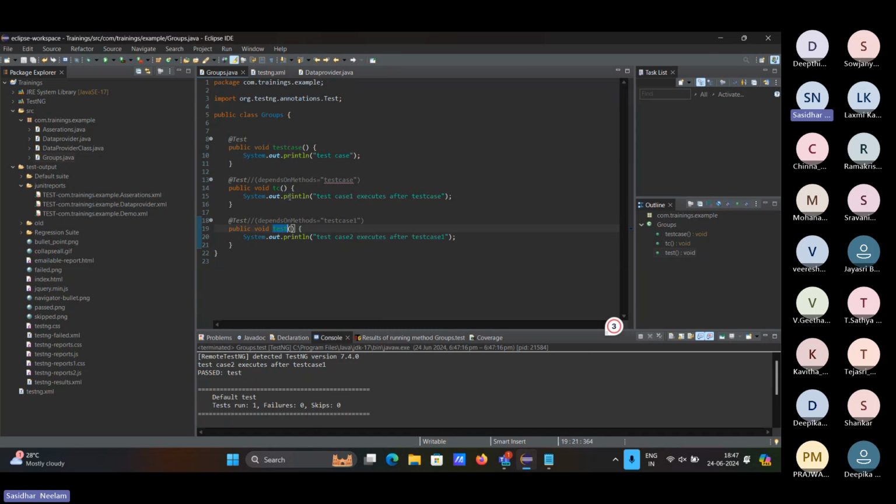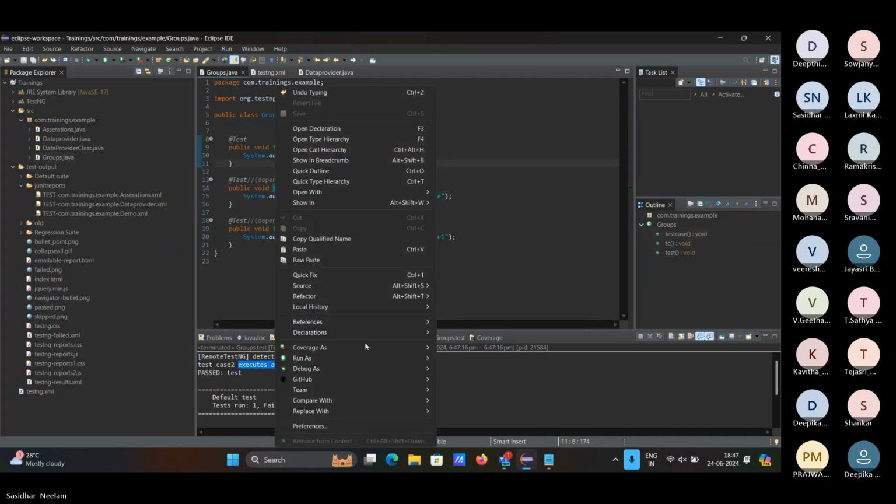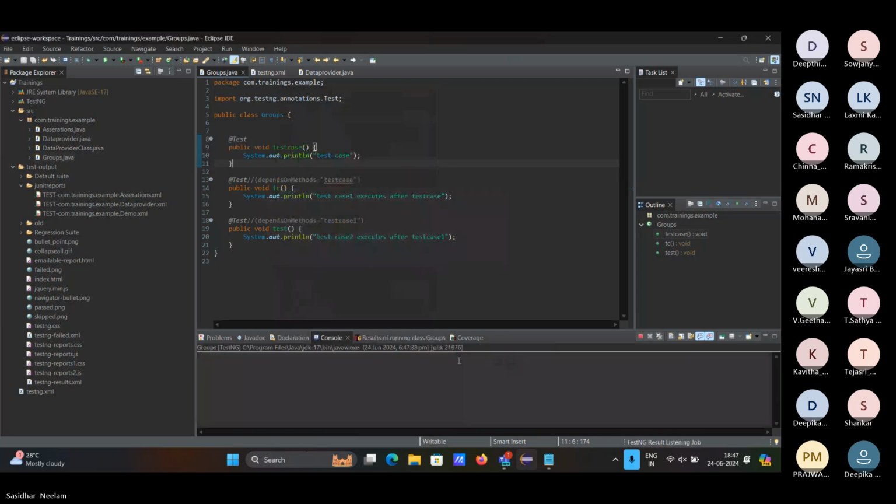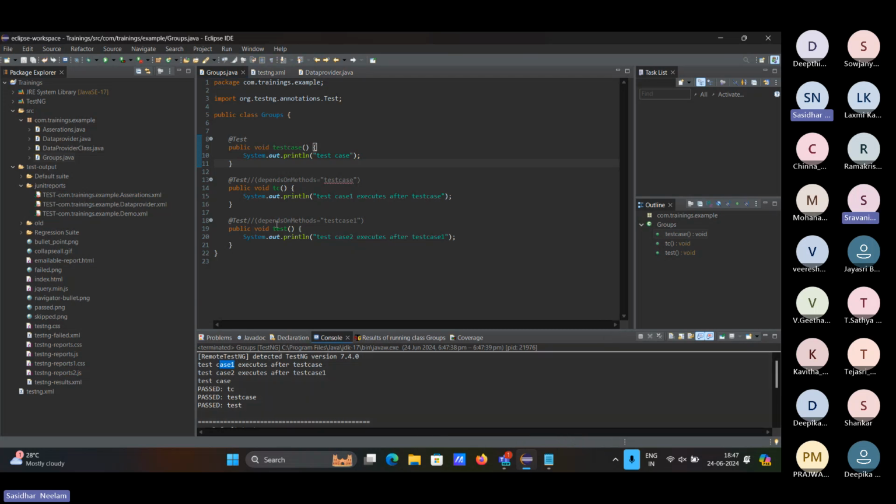Why only one case but only this executed one? You see, yes, one more. Okay, randomly it executed. You can see here, based on some alphabetical order it executed.